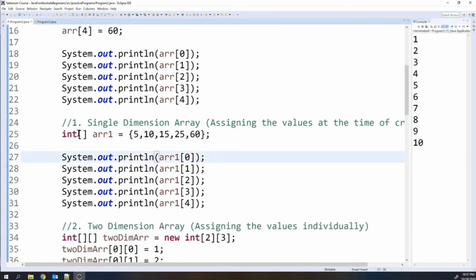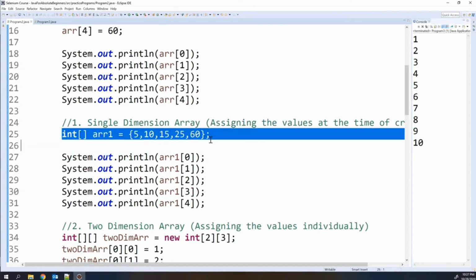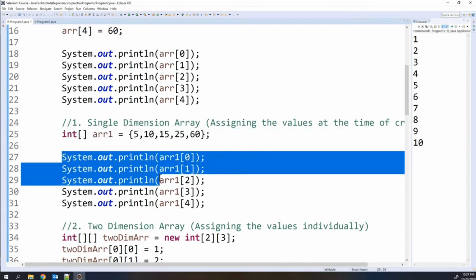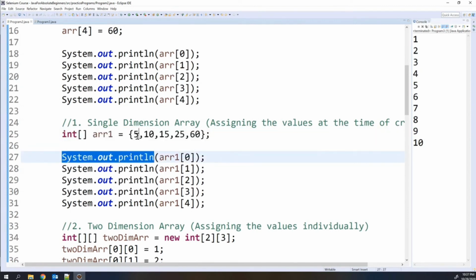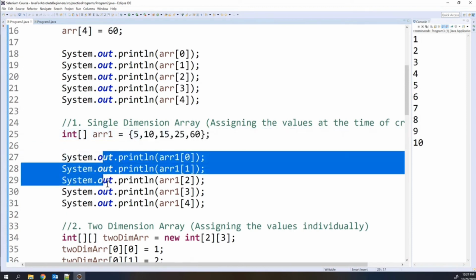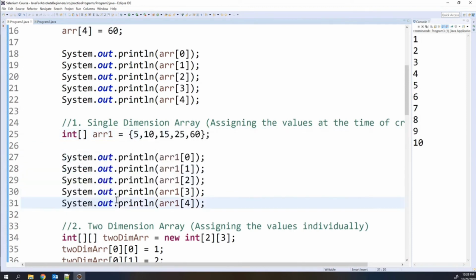values, right? So here, if you look at this one, I am creating one array and I am trying to print all the values using sysout statement here, right? So my array length is actually 5. So I have written only 5 sysout statements. Just imagine that my array length is 100, okay? So in that case, I need to write 100 sysout statements, right? So to avoid that, what we will do, we will use for loop for printing the array values, okay?